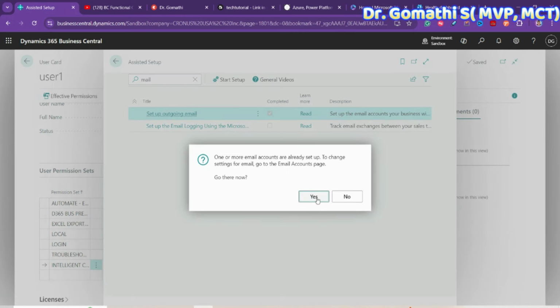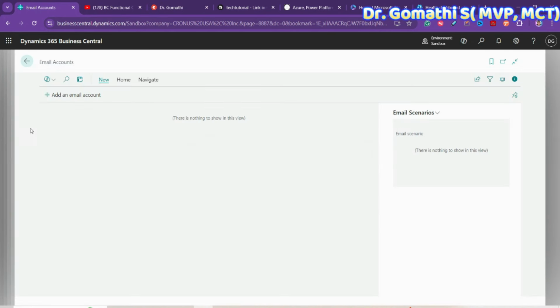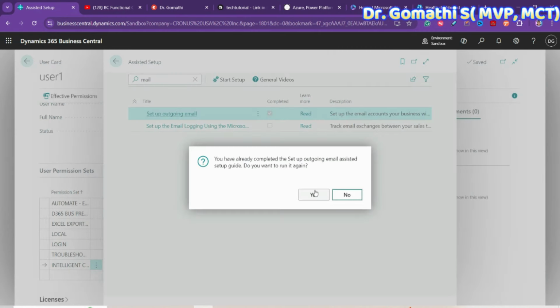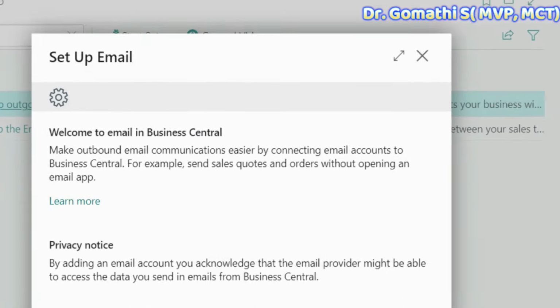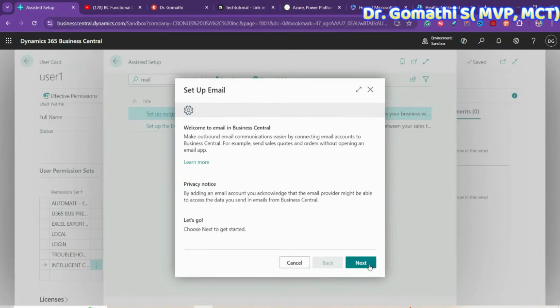A wizard will open. Here you can see I have already set up an email, so let me just delete it so that we can create a new email setup. I just want to show you how we can set up the email. Let me click on this and click next. You can see the first wizard page opens, so you can send an email. Just click on next.